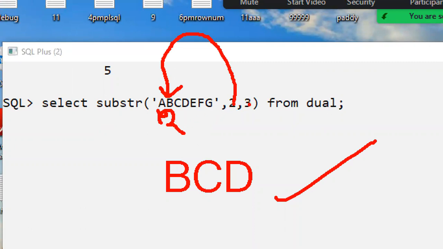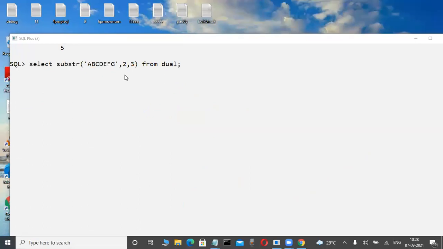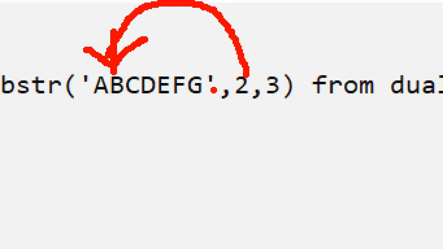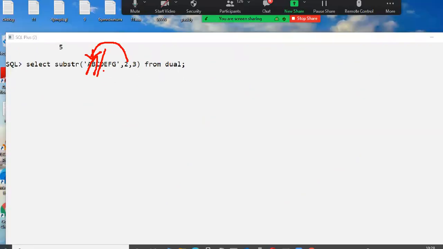3 means how many characters from that position? B, C, D, 3 characters only. Observe here: 2 means where to start, and the starting position is 1 only, so B means second. Now 2 onwards, this is the second position onwards. And 3 means how many characters from that position: B, C, D only. Very good.